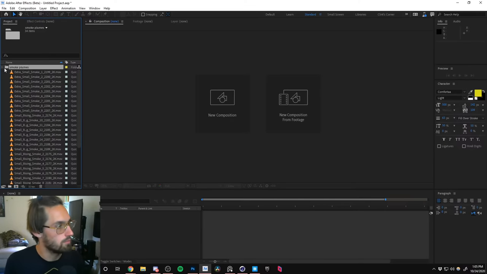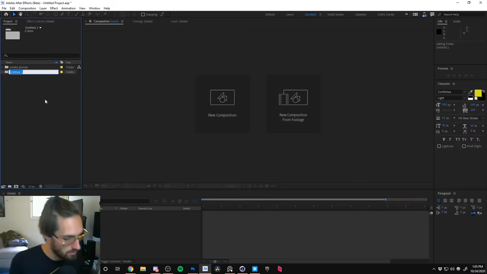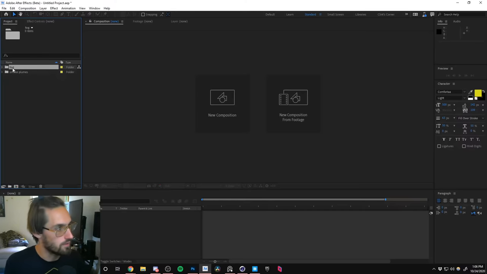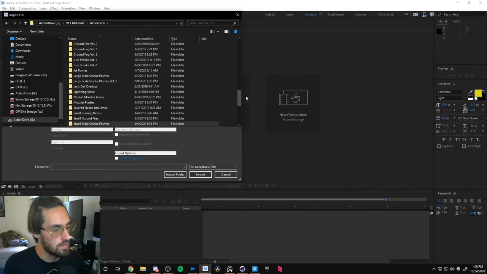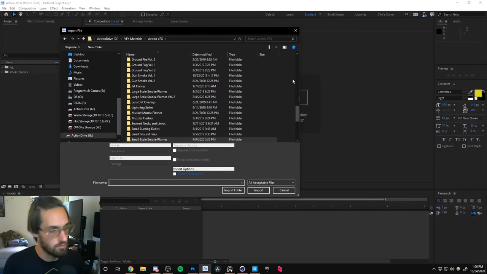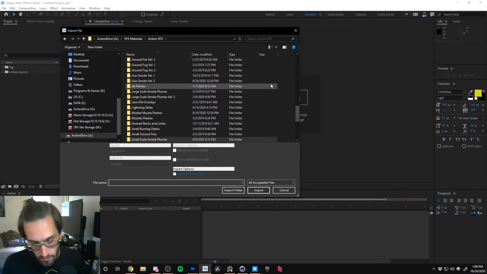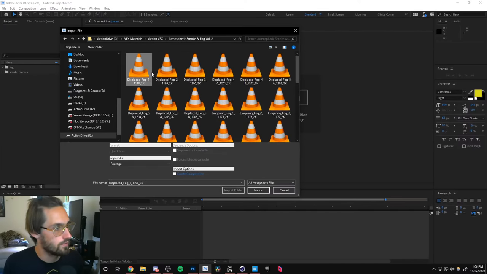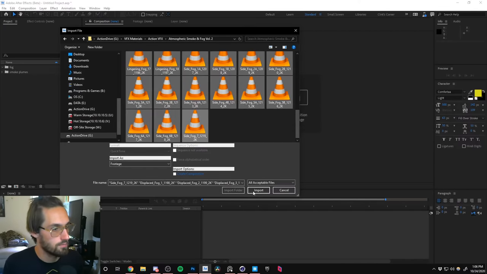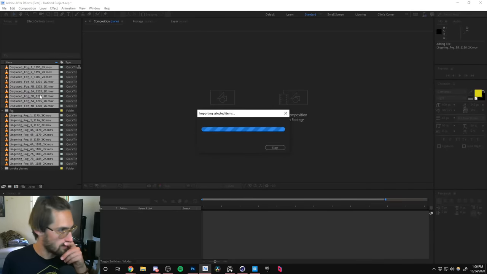And then I'm also going to import the fog and atmosphere pack they have as well. So I'll just double click down here in the viewport or in the project browser area. Atmosphere, smoke and fog, volume 2. So all this good stuff. We'll import that.